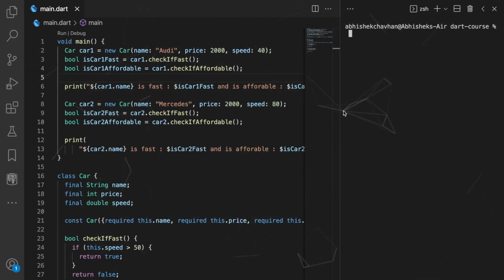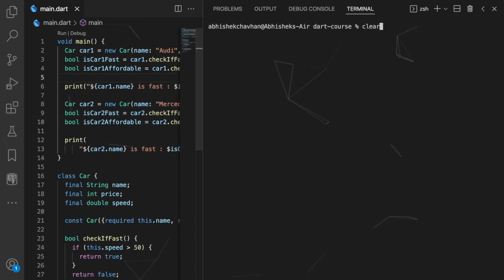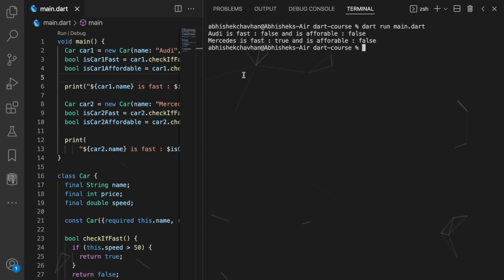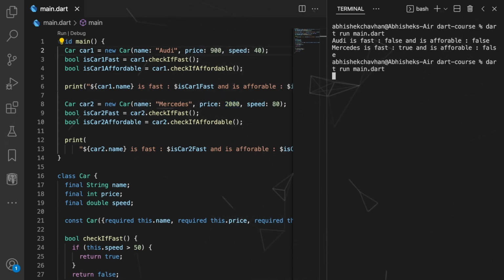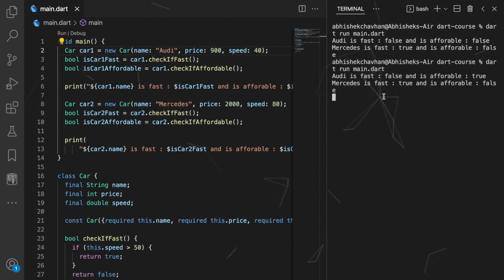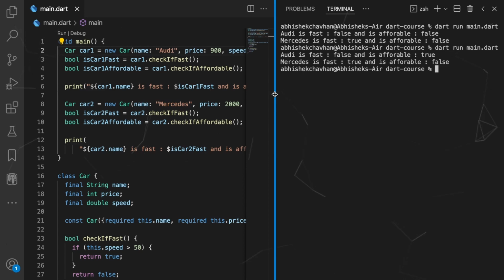Right, so let's clear everything out, and let's make it big here, and let's run the script. So now you can see both of the cars are not affordable because the value is already greater than 1000. Now let's say my Audi costs $900, and run the following script. Now Audi is not fast but is affordable, and Mercedes is fast and it is not affordable. The natural law, whatever is fast is not affordable. So this is how you can manipulate your entire thing.